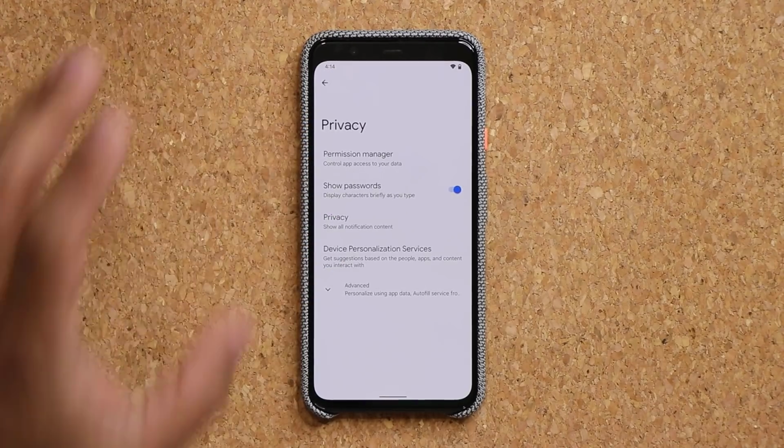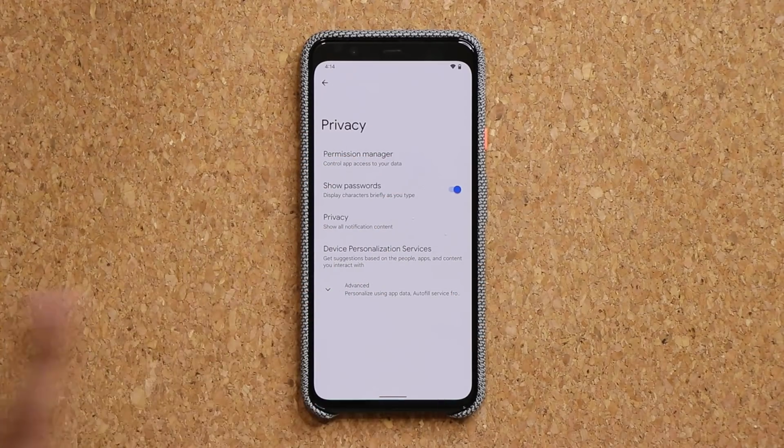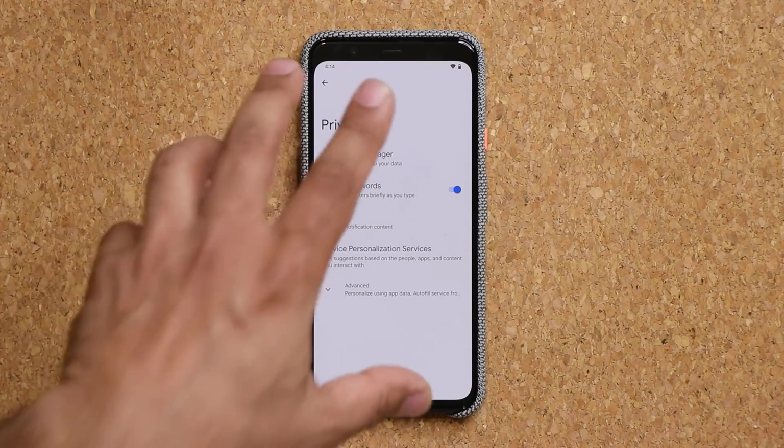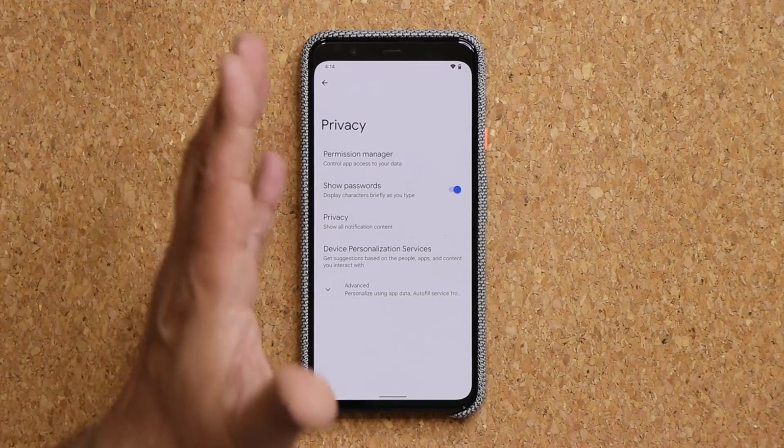So when I tap this, what I'm actually going to get is a privacy dashboard that they did show in their Google I/O today. It's not there right now, but it's going to come. And it's going to look much better. It's going to be easier to personalize your phone.